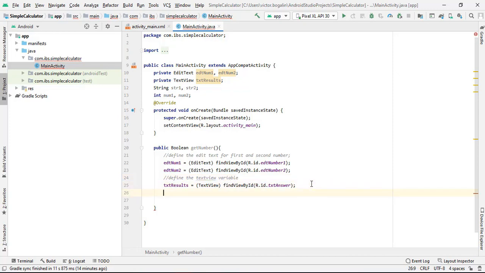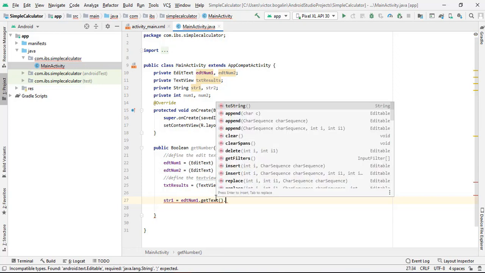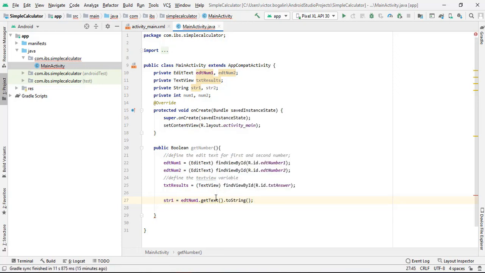Alright, so we define the edit text, so we will comment as define the text view variable. And the next one is we will assign the content of this text box to the string that we declared upstairs. Okay, I think I need to put private here, private for sure. So str1 gets edt num1 dot get text dot to string. So that's it. So the next one will get the other one, change it to str2.